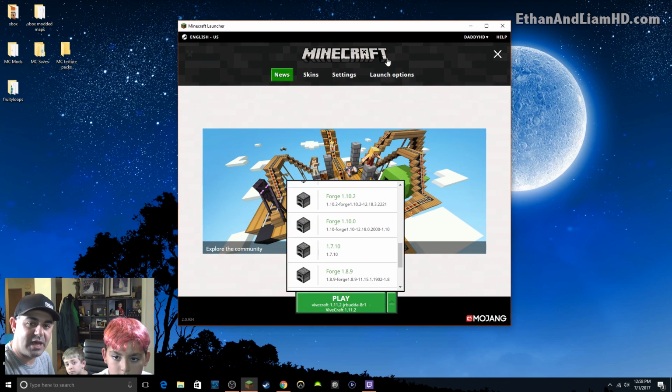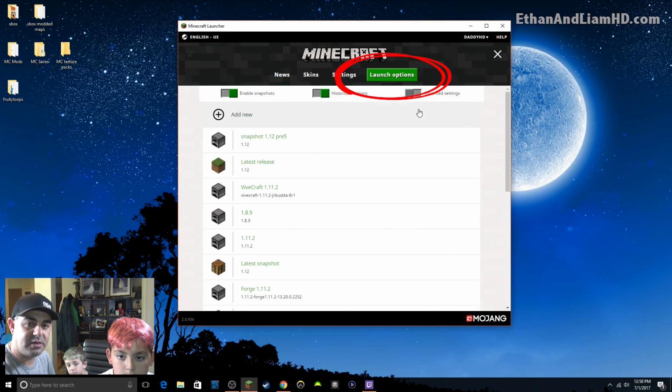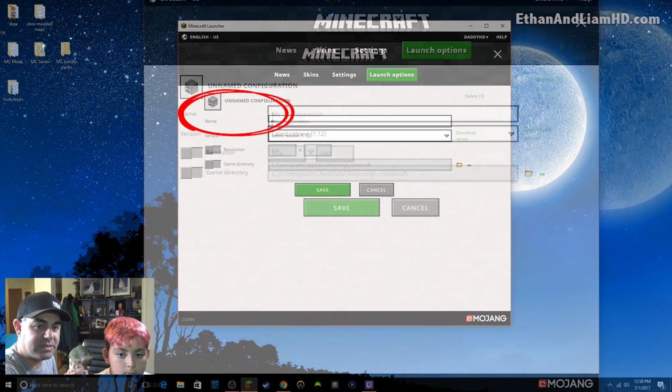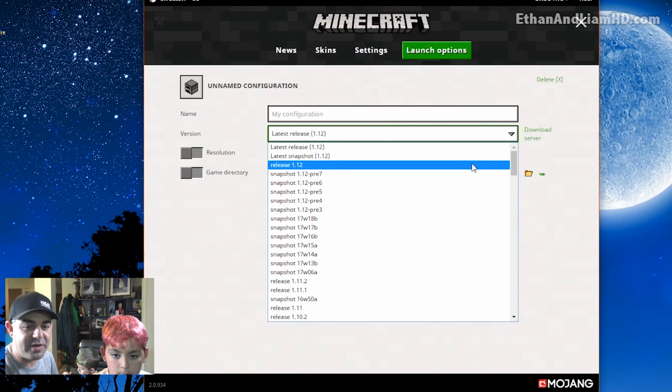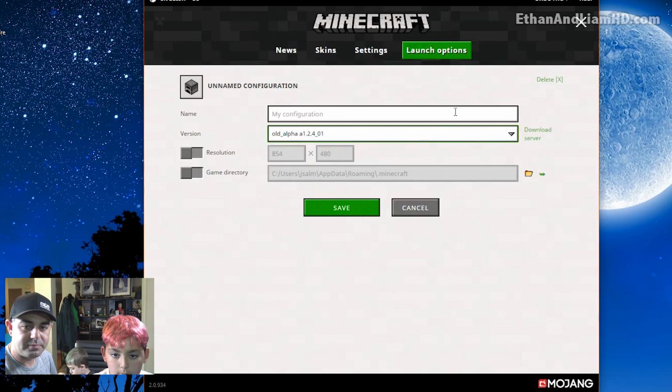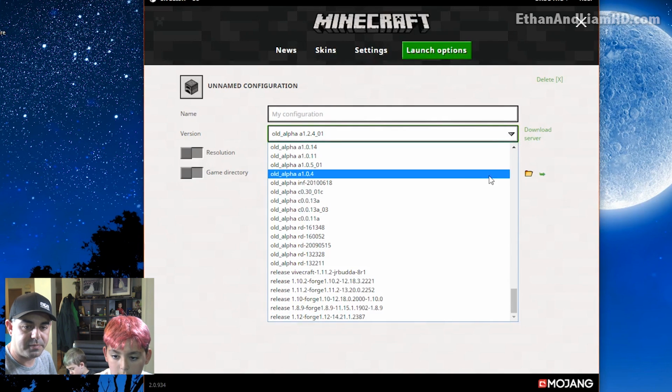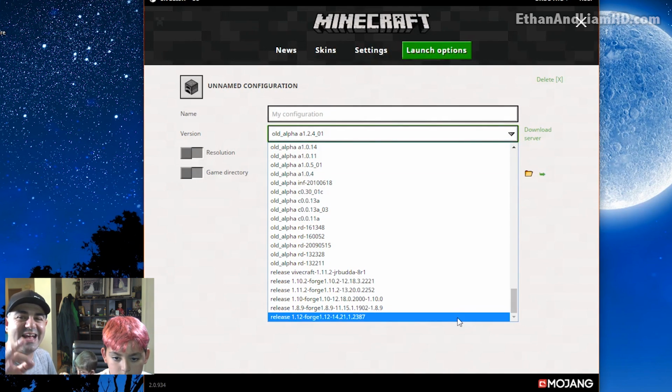You're going to go up here to the very top. We're going to say Launch Options, and we're going to add a version of Minecraft. We're going to say Add New. And in this little drop down right here where it says Latest Release 1.12, you're going to click that drop down box and scroll to the very, very bottom. The very, very bottom will be the last thing you installed, which is our Forge 1.12.